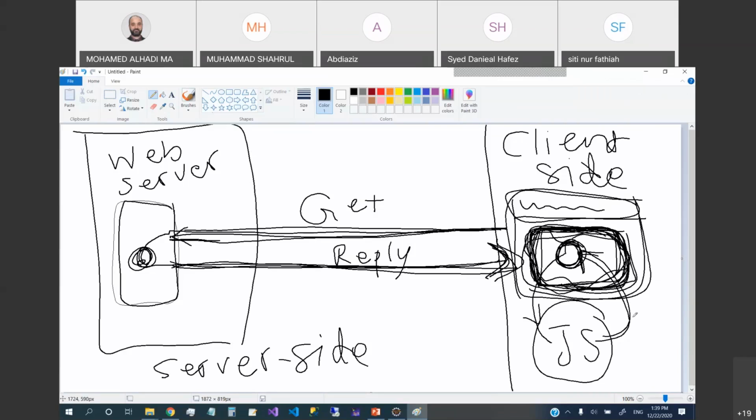So in order to change anything inside our page without traveling to the server and going back to the client, we have to call JavaScript. Is that clear? Yes. Okay, good.